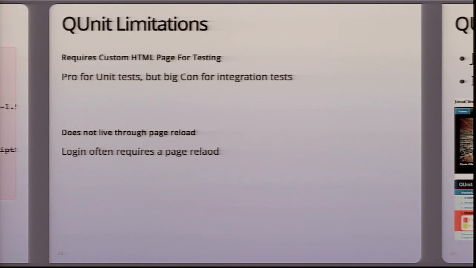So what are the limitations or difficulties? It requires a custom HTML5 or HTML web page for running these tests. So if you're doing unit testing, you really have no way to run that anyway. So it's kind of nice, it's kind of a pro where I define a page that lets me test my internal functions. But if you have a website, it's kind of difficult.